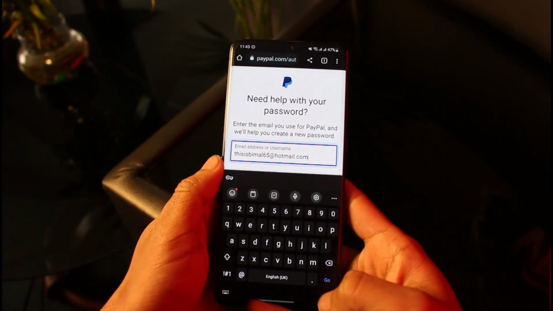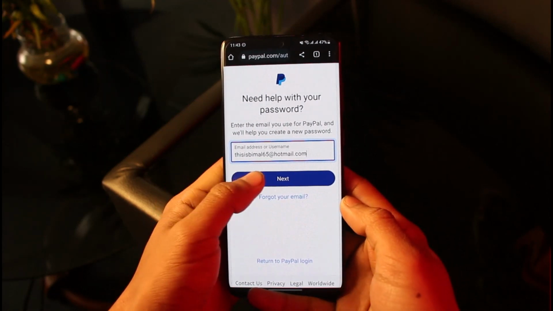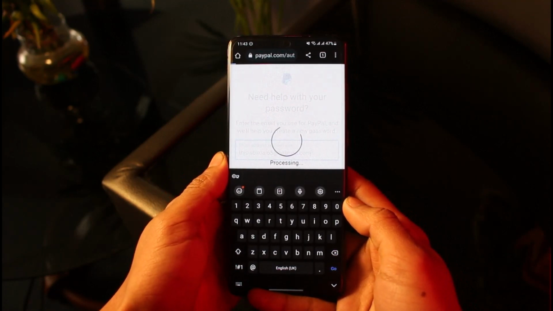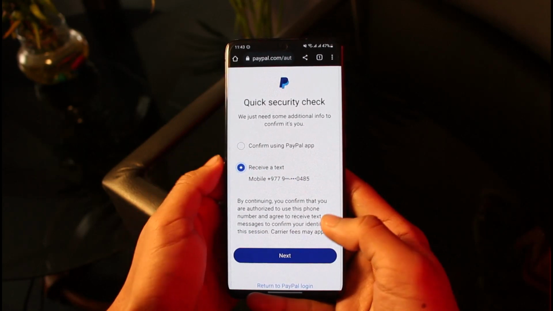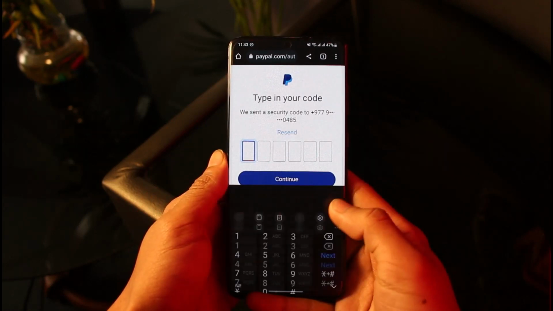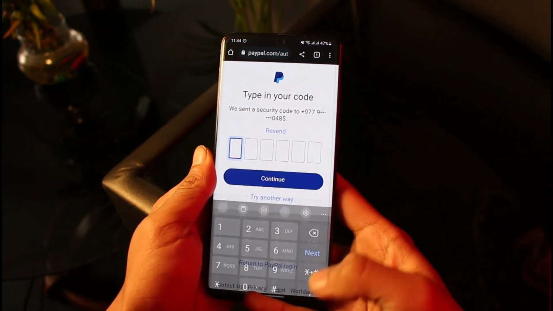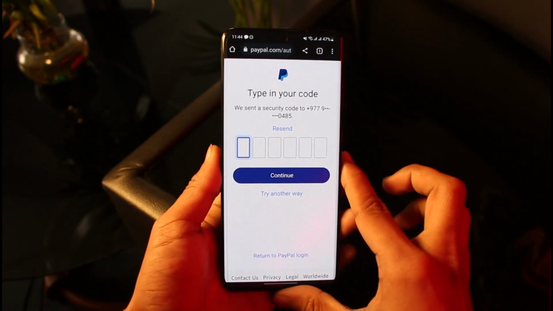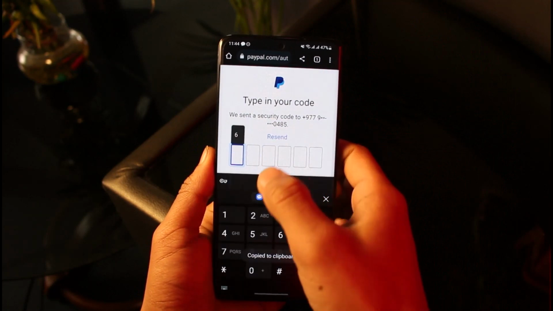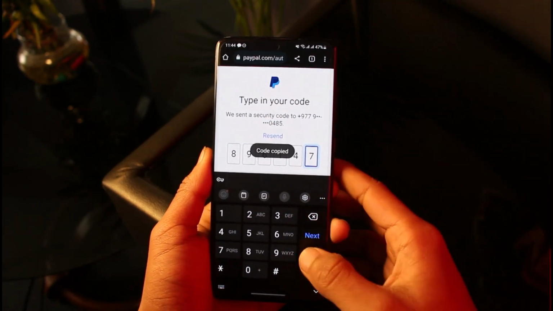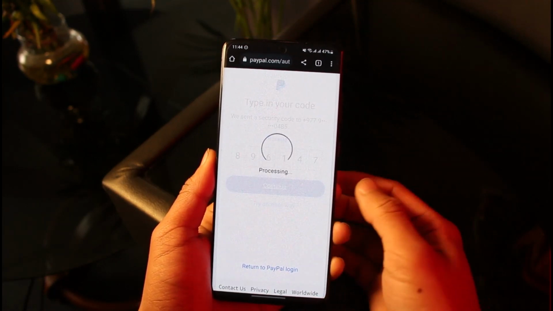Once I enter the email address that my PayPal account is associated with, I'll just tap on the next button, and then it is going to ask me to confirm using the PayPal app or to receive a text. I'll just tap on the option called receive a text, which is convenient for me. It will send a text verification code on my mobile device, and then I'll simply copy this code over here, come back and paste this code just like that. And once I do that, I'll just tap on the continue option.